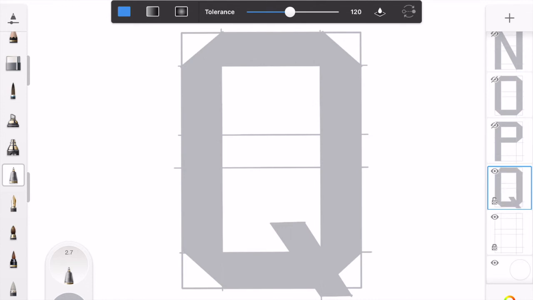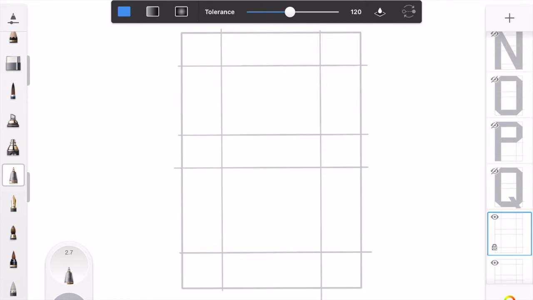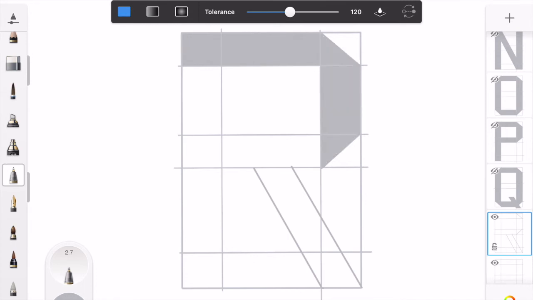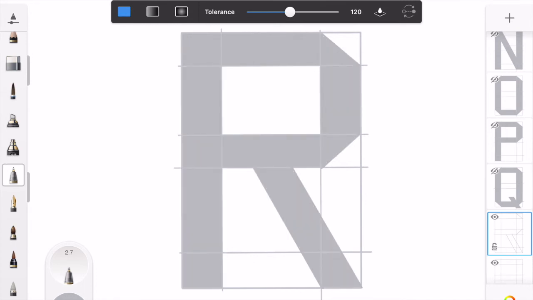And we're almost done. We're getting to the end here. R is just going to be just like the P, except we're going to have a little leg out to the side. So you can see I'm drawing that right there. And then just fill it in. Let's see how easy that is.